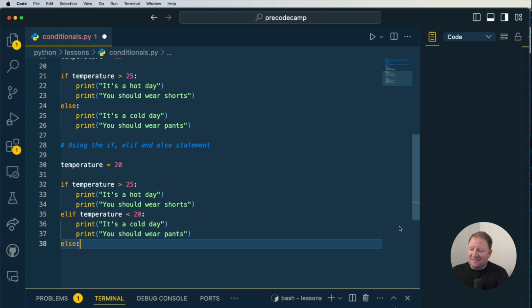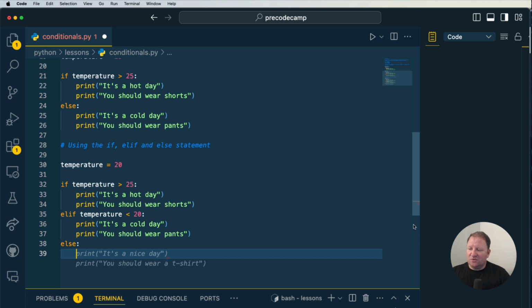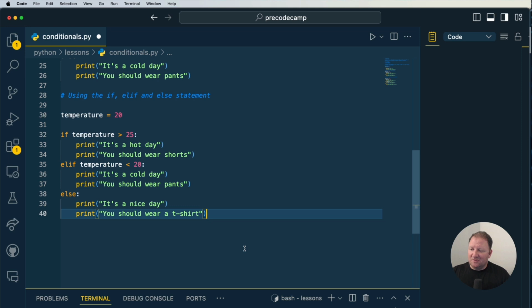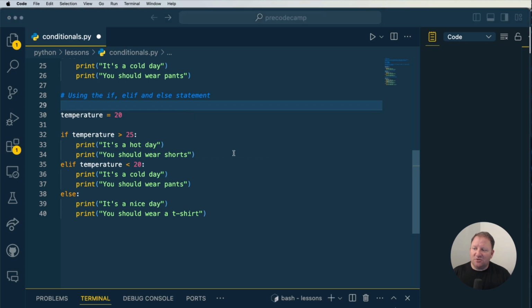And then the last statement here is a catch-all. And we're just going to say it's a nice day, you should wear a t-shirt. Okay, so if we think about this logically, the temperature here is 20. We're going to go down this rabbit hole and get down to the temperature. So temperature is 20. Is it greater than 25? It's not. It's going to move on to the next one.